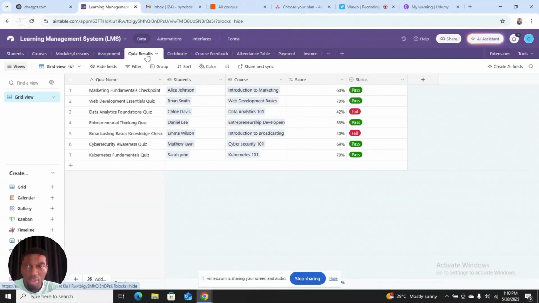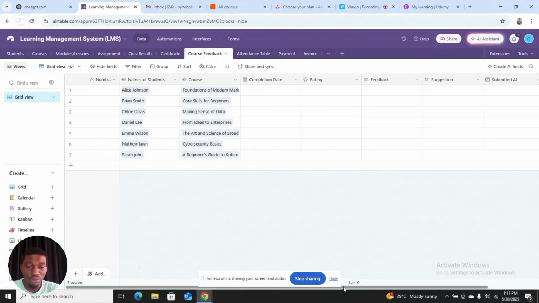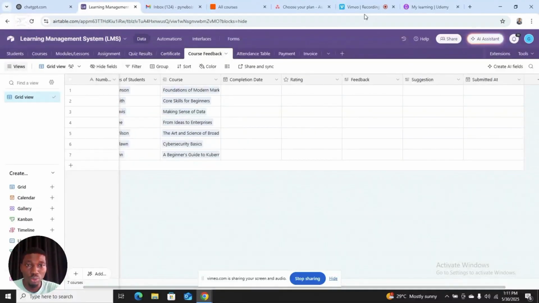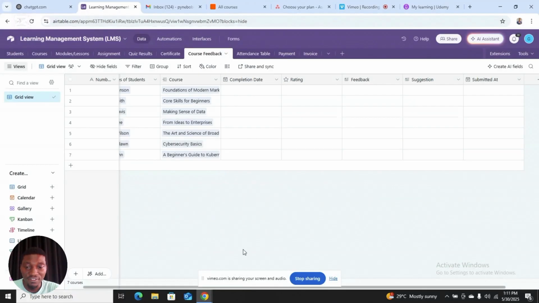There is also a quiz feature, to be able to track students that engage in quizzes, because they are also important in the learning process. Then also certification at the end of the program. The certification is able to check the students who actually went through the program, who completed the program and the modules, and are actually valid for certification. Then also course feedback. Course feedback is very important, because you want to make sure you get feedback from the students on the course content.